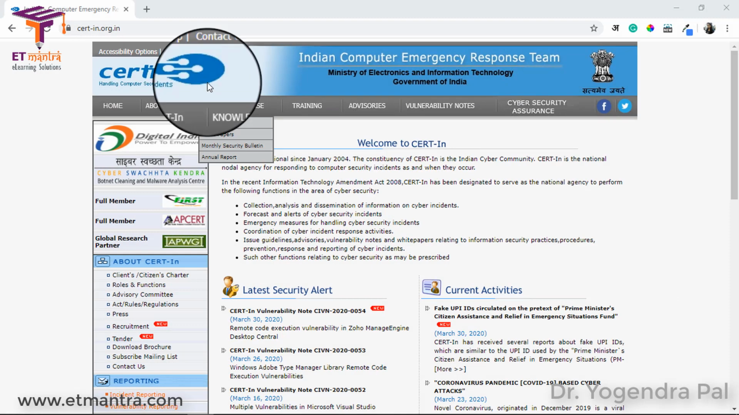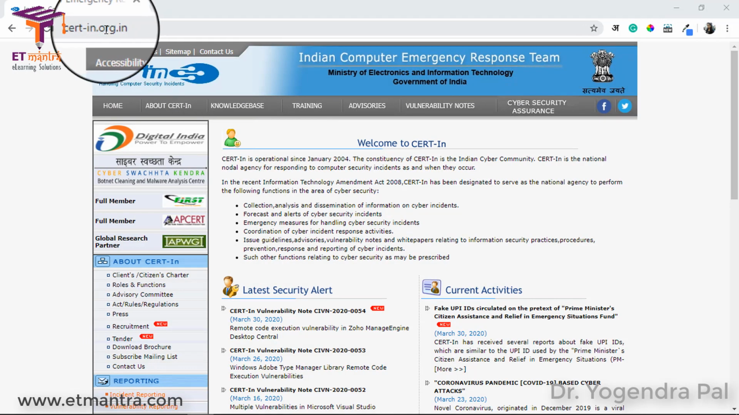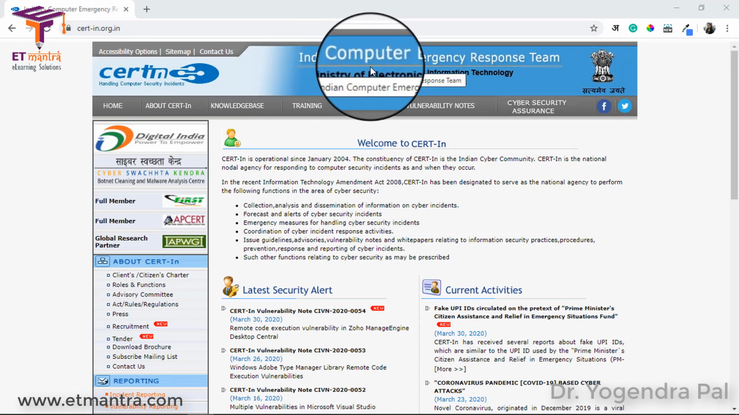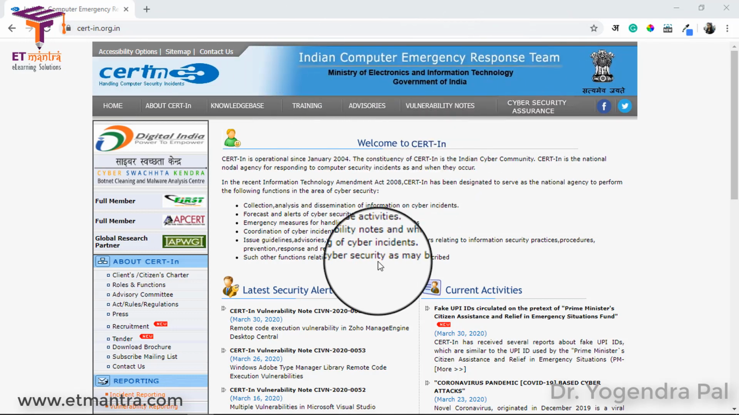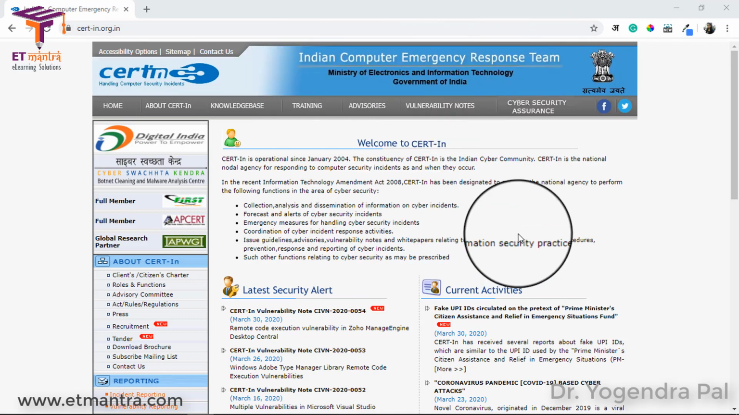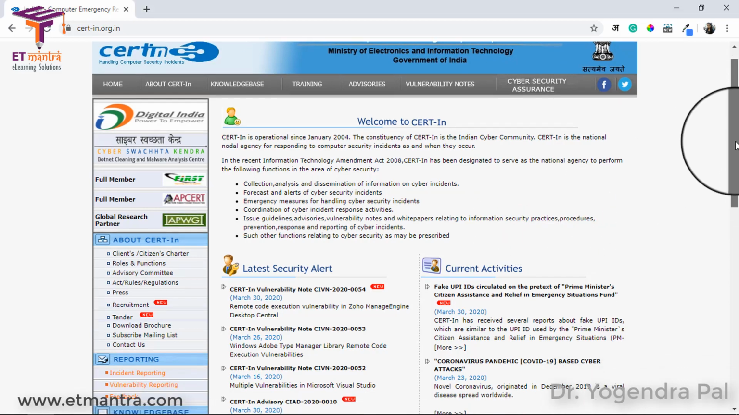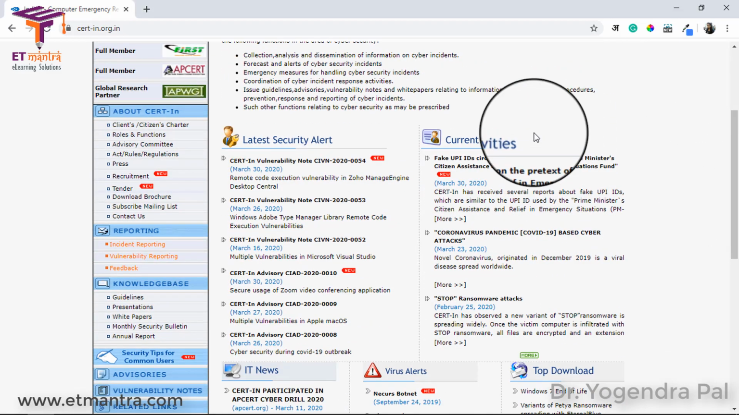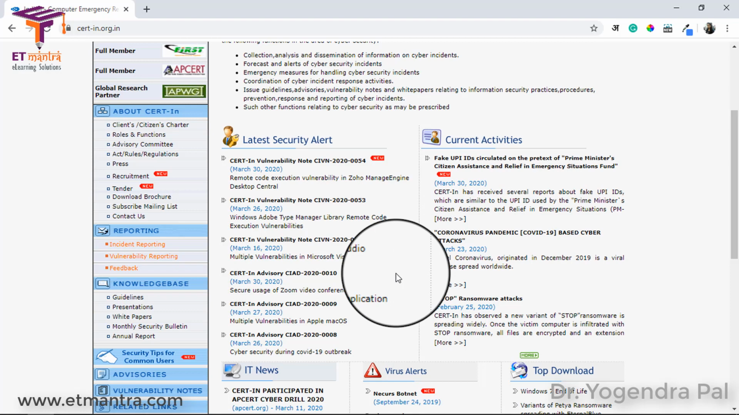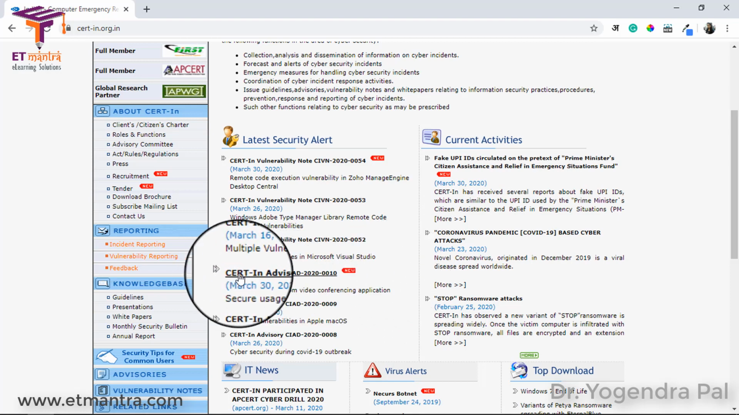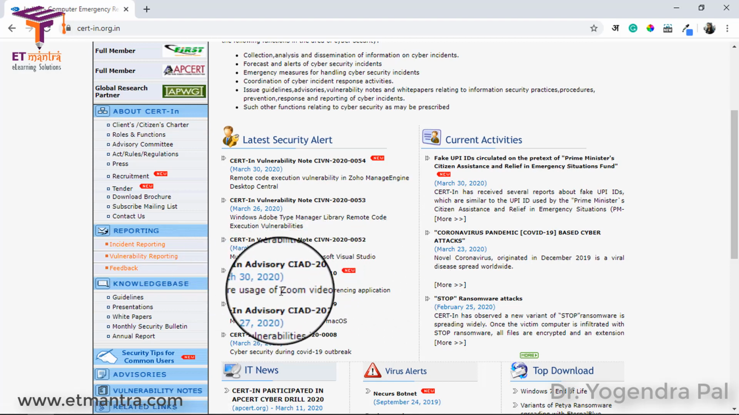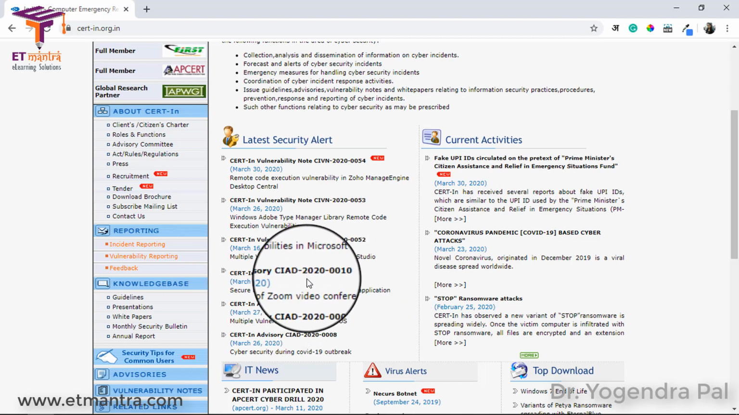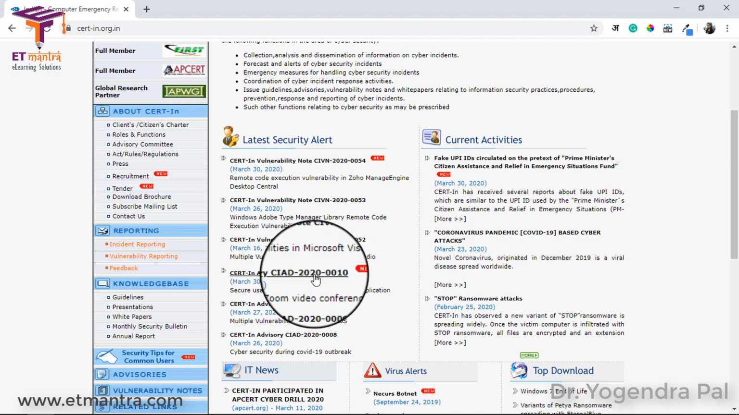So let's first go to the CERT-In website, which is cert-in.org.in. It is the Indian Computer Emergency Response Team. It keeps an eye on all the applications and then issues advisories based on application security vulnerabilities. So you can see they have issued an advisory about the Zoom video conferencing application on the 30th of March. Let's open it.